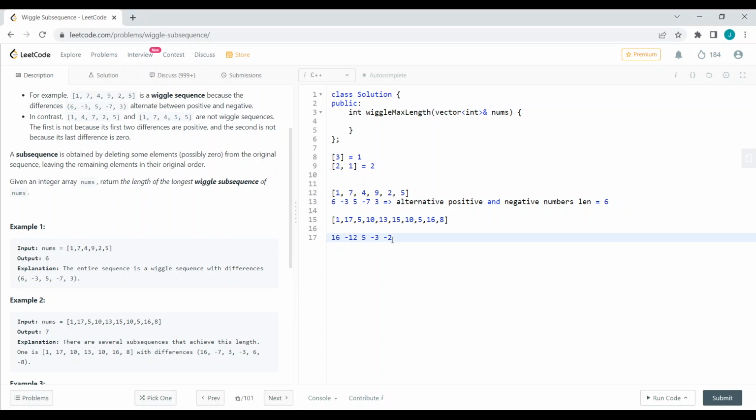So what we can say, we can omit this 15 and 13. So we can go for 10 minus 13. 10 minus 13 is minus 3. It is also not a wiggle sequence. We can check whether 5 gives a wiggle sequence. 5 minus 13 is minus 8. So this is also not alternating. Then 16 minus 13 we can say it is 3. Then 8 minus 16 which is minus 8.